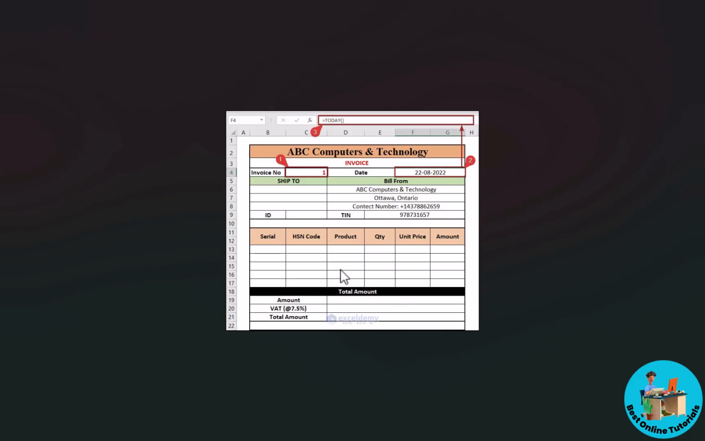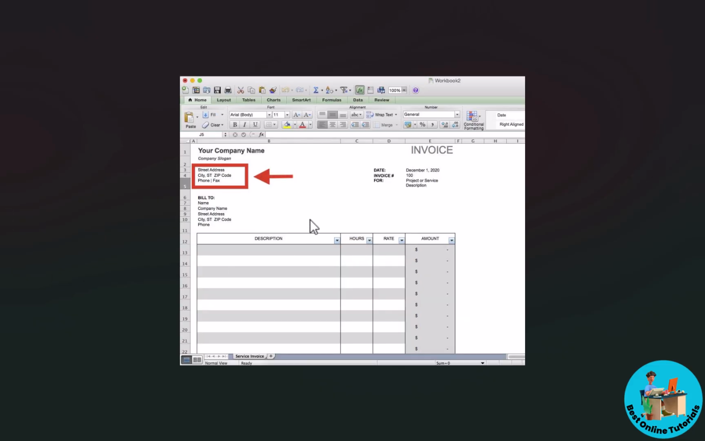After that, you can go ahead and add customer details as well, such as the customer name, billing address, email, and phone number. And then you can go ahead and create the invoice header.